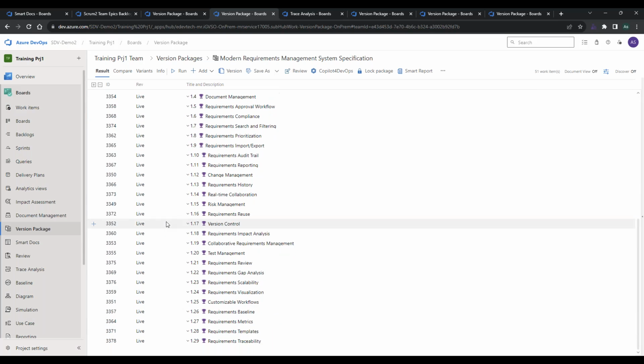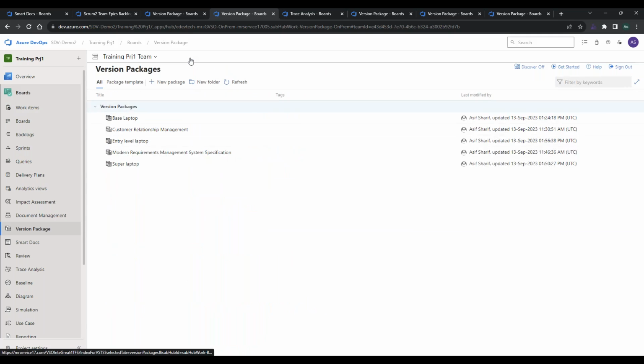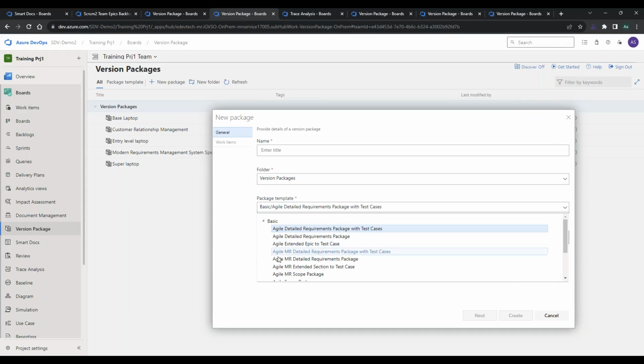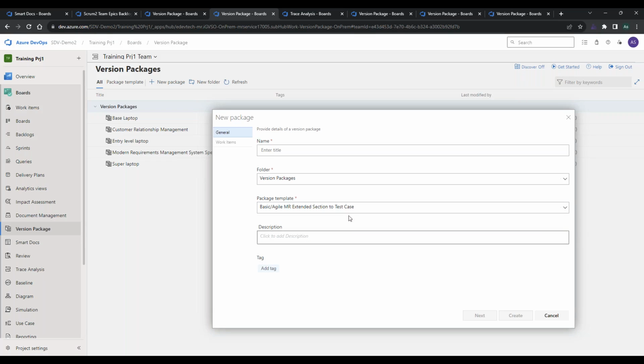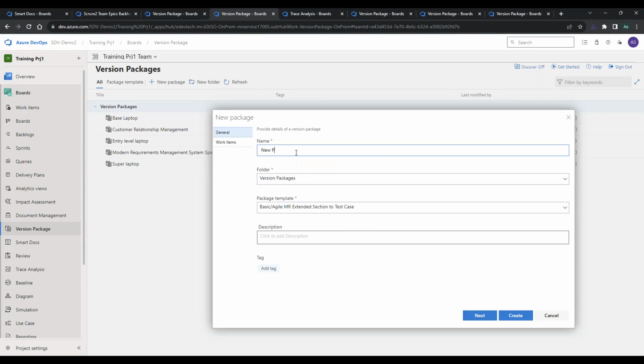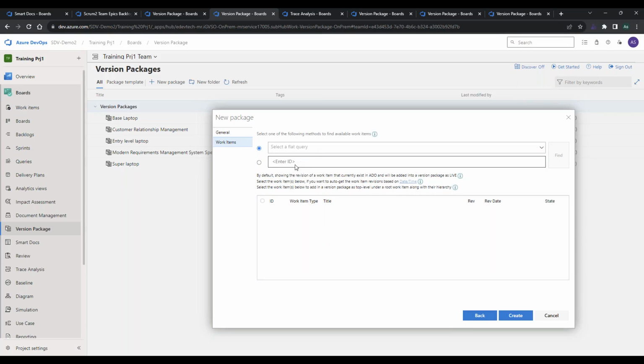Okay, so the way you create a package is you go to version package and you say I'm going to create a brand new package. And from here, I will choose a template. This template is similar in concept to the Smart Doc template. But let's say I want to do a new package. I'm just going to call it new package 1. And this is the template I want to use. Okay. And then in here, I'll actually search for one work item, and that is 3348.